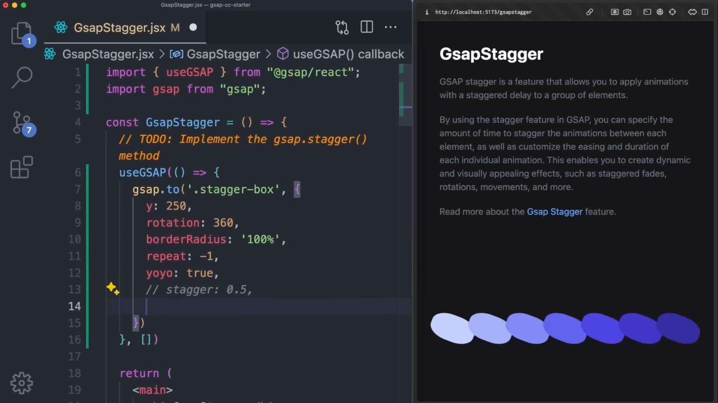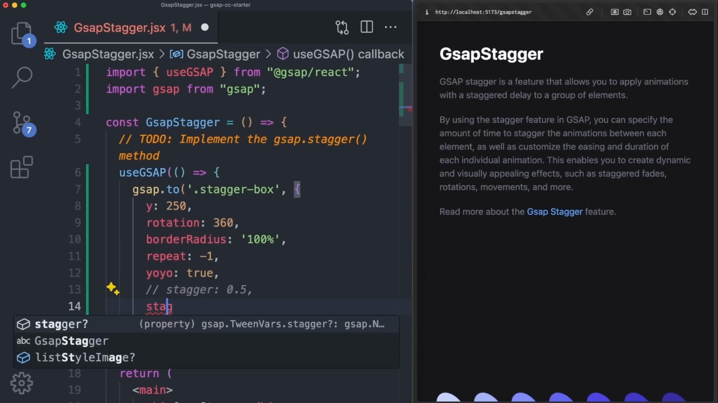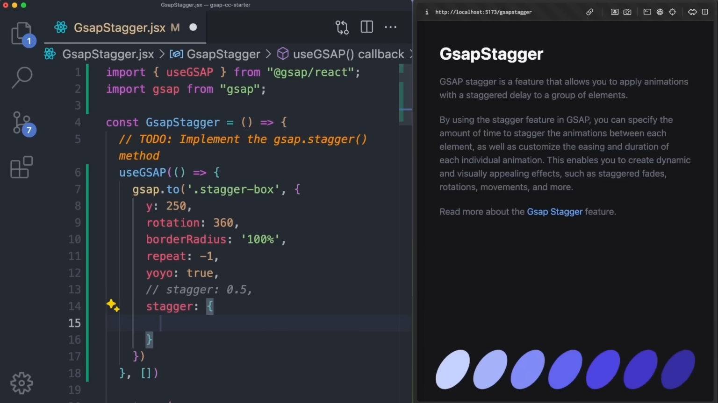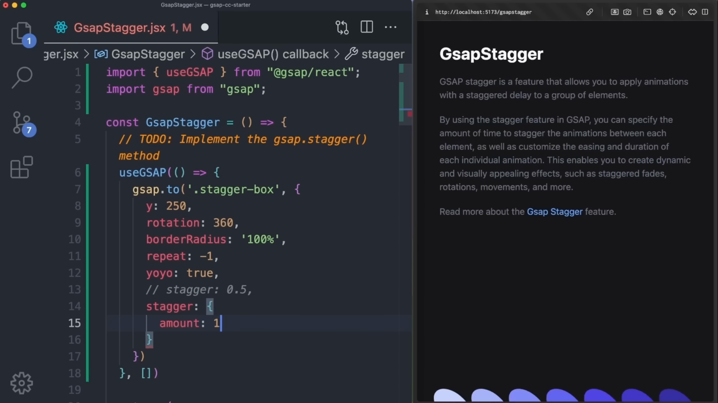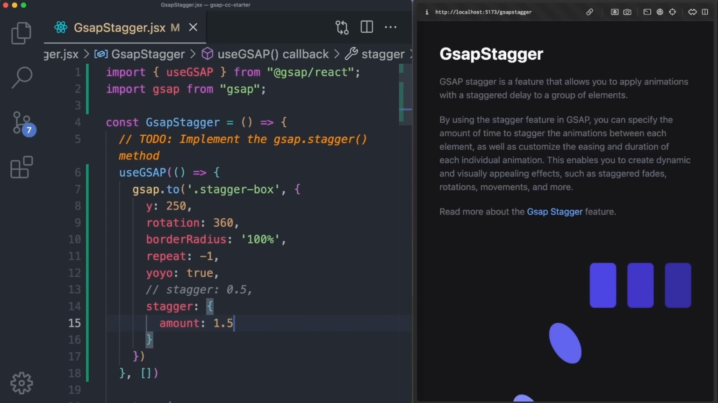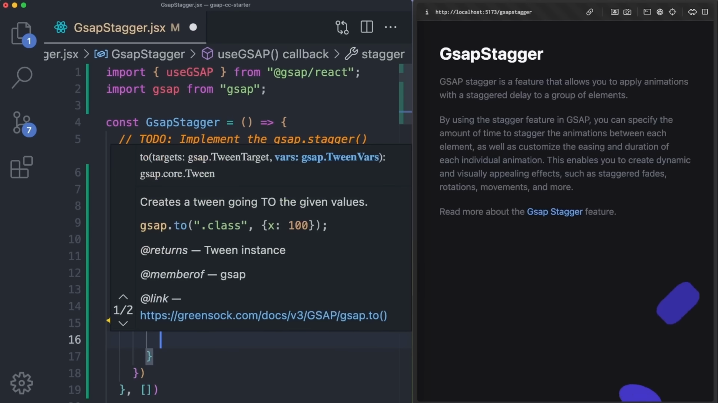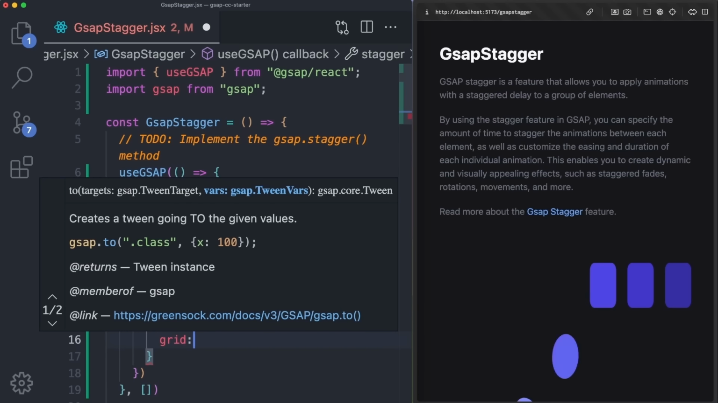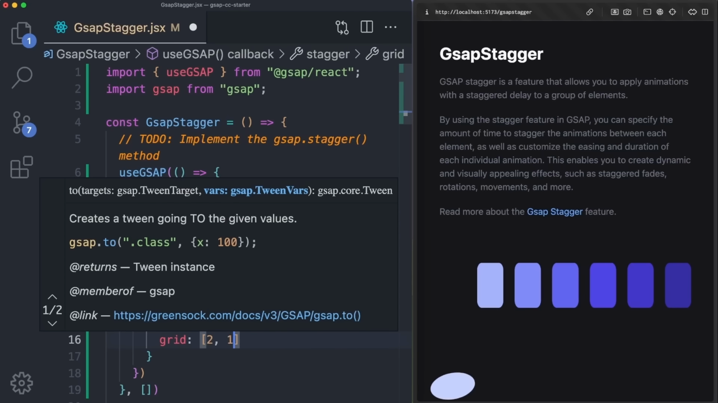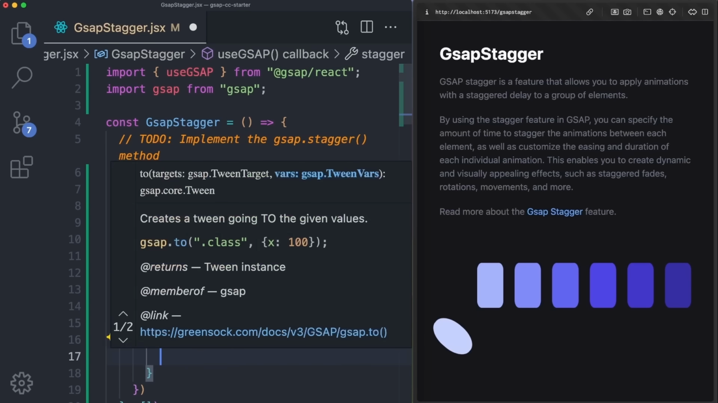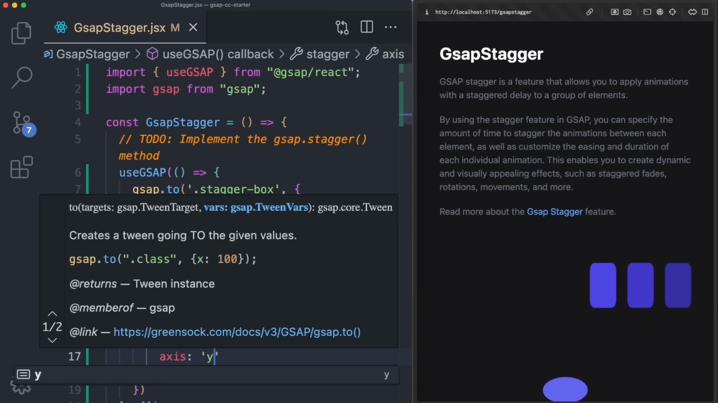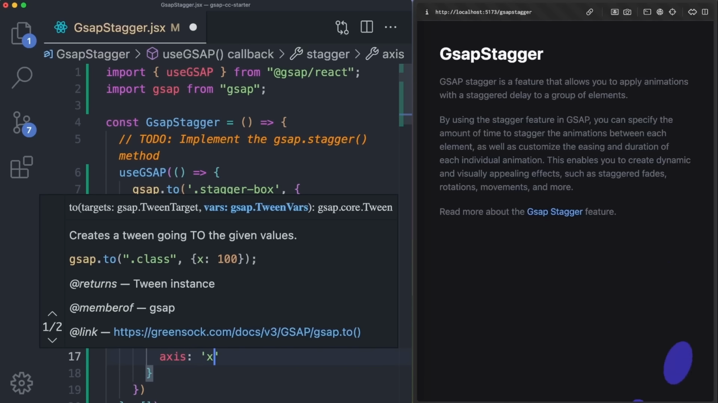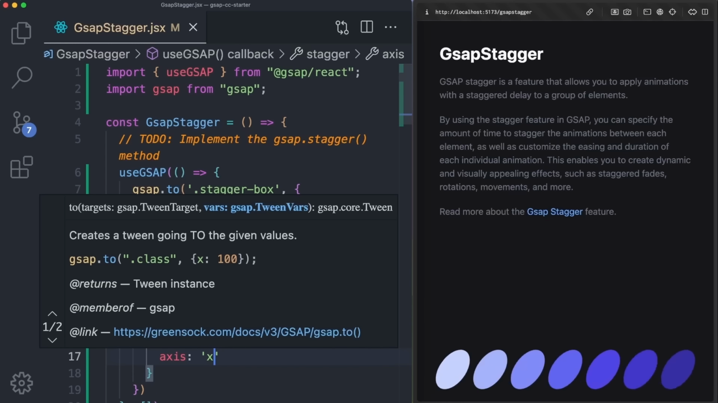But it doesn't end there. We can also apply more complex stagger properties by defining stagger as an object. Here, you can provide the amount, which is the amount of time to stagger the animations between each element, and we can say something like 1.5. Then you also have access to something known as a grid. Grid selects the number of columns and rows in a grid, so you can say something like 2, 1. Then there's also the axis, and you can choose the axis along which to stagger the animations. In this case, we can say y, but you could also say x, in which case they all happen at the same time.